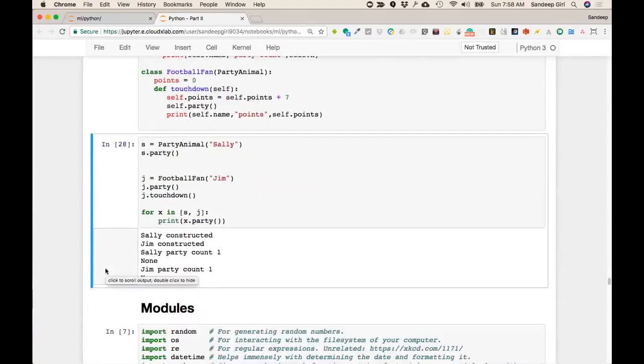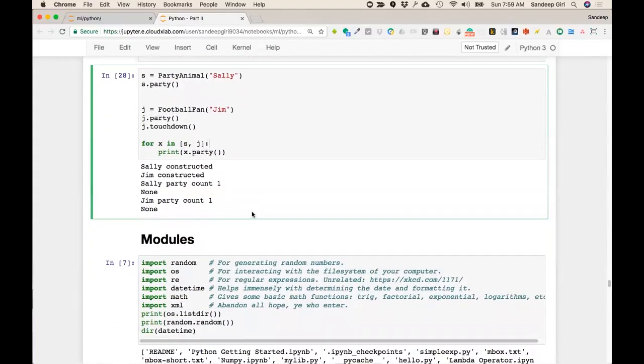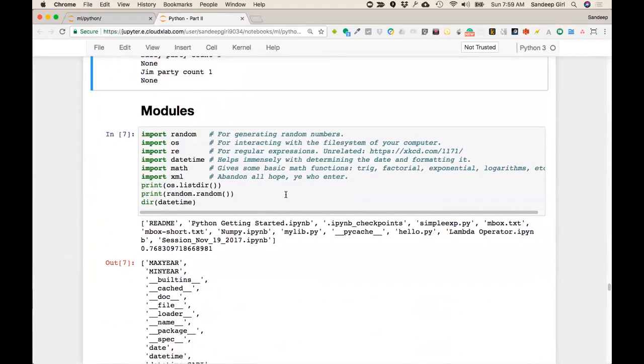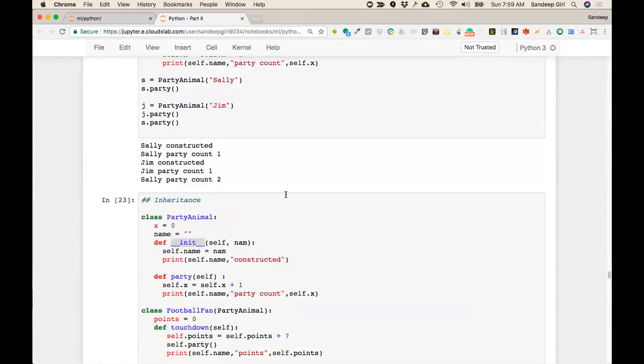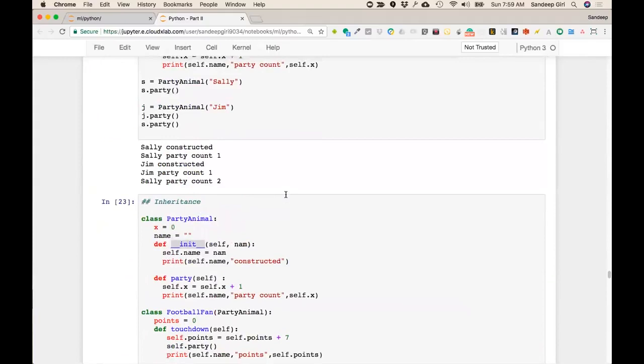Polymorphism means something behaving like many things. Here, J has the party method as well, so J can behave like a party animal as well as a football fan. Make sense to you? So that's pretty much about object-oriented programming in Python.